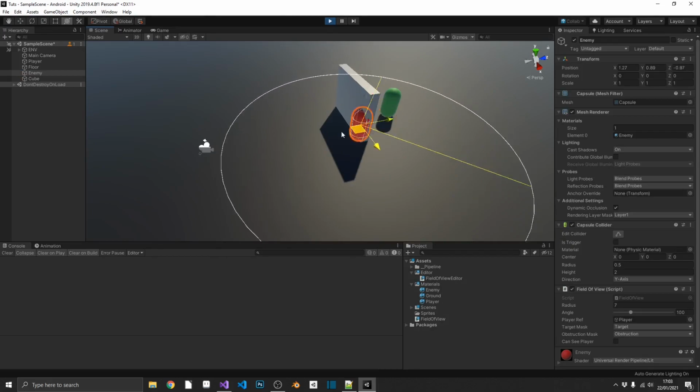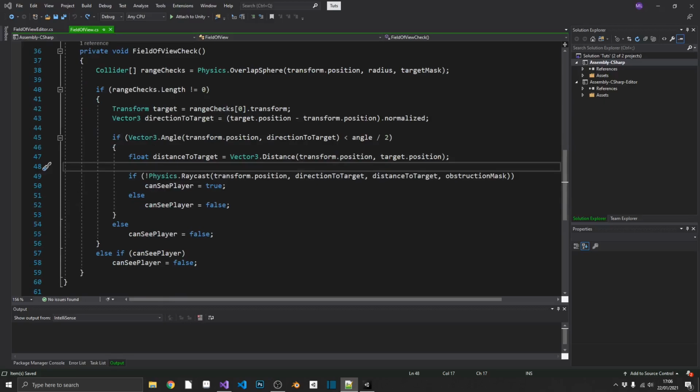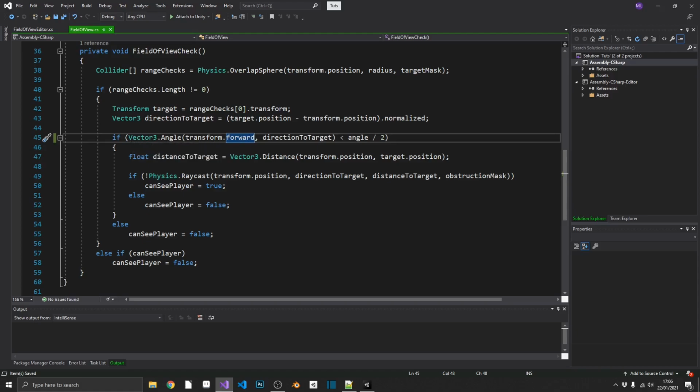Bruh. Absolutely nothing. What have I done wrong? What have I done? That's it. When we're dealing with the angle, we shouldn't be using transform.position. We should be using transform.forward. It's all these transform.positions that got me messed up. Right, so now this should work.